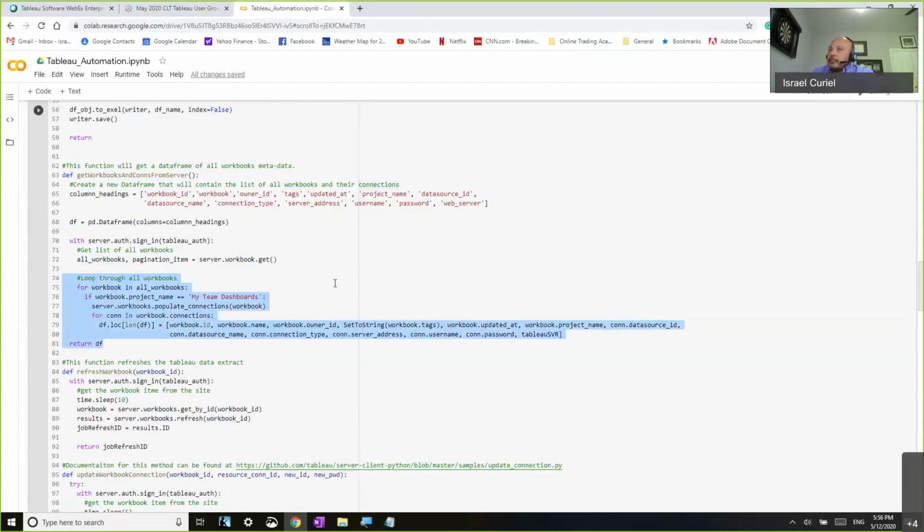I have it inside of a Jupyter notebook. It allowed me a lot of flexibility in identifying our data sources, identifying which reports are up to date and which reports needed to be refreshed, or which ones needed to point to new data sources.